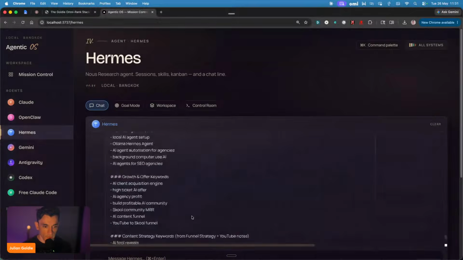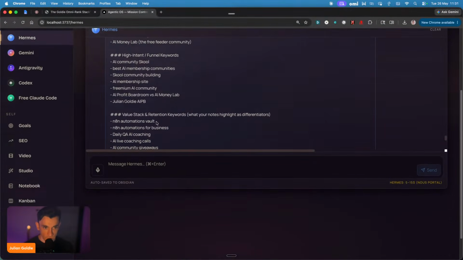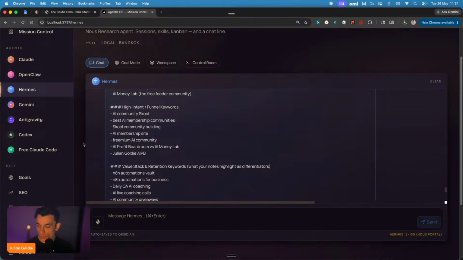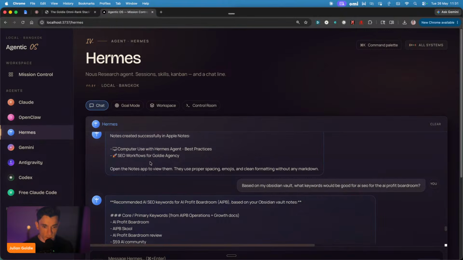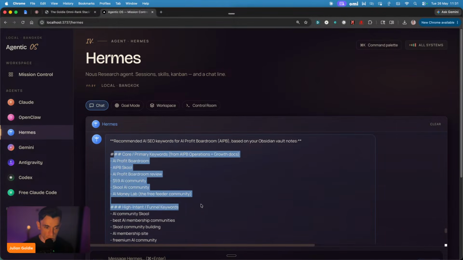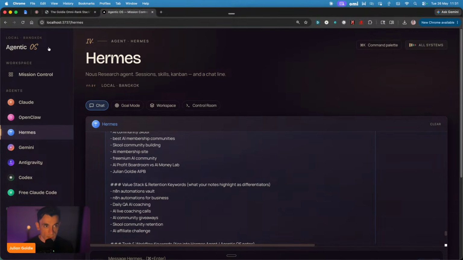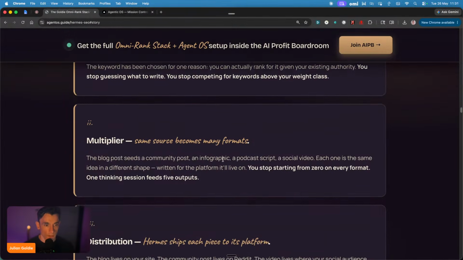If we go into Hermes here, because it's connected to my memory system, because it's connected to Obsidian, it has a lot of context on me. What it can actually do here is find relevant keywords for me. So I said, based on my Obsidian vault, what keywords would be good for AI SEO, right? And then it comes up with a bunch of keywords right here. So that's layer number 1, which is that Hermes can actually find the foundation for you. It can find one idea for you.